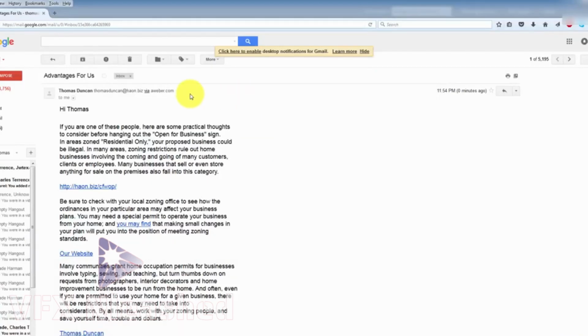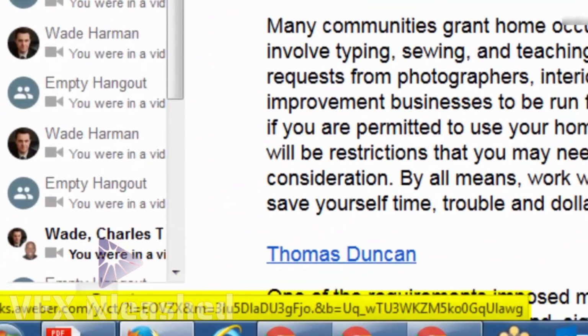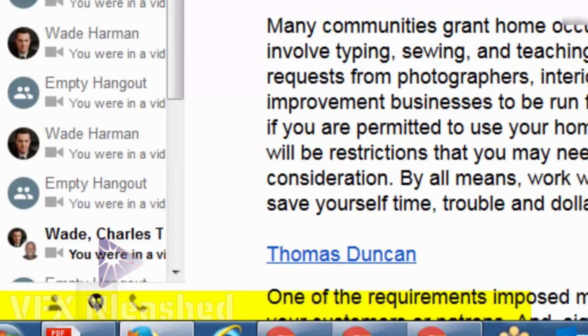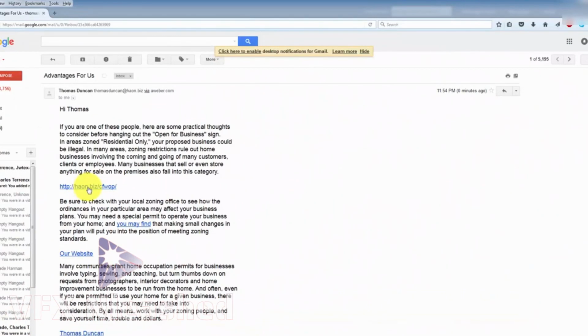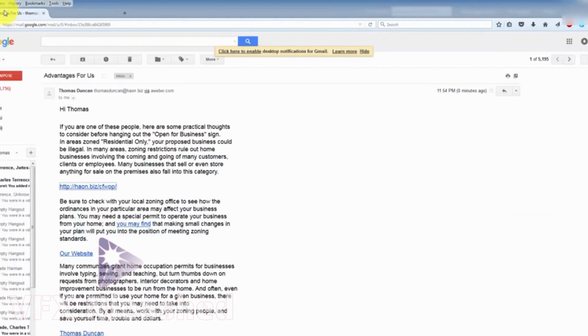So now that this email has arrived in our box, we can actually click these links, and they are clickable. Now, what you'll notice is that these links have a tracking code in them, and this allows Aweber to tell us whether or not people are clicking these links. So if we click this link, we'll then know that this link has been clicked when we go and look at our email statistics.